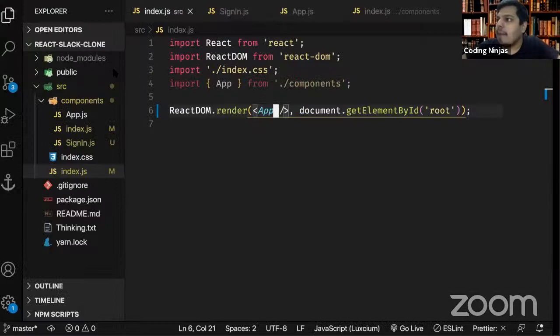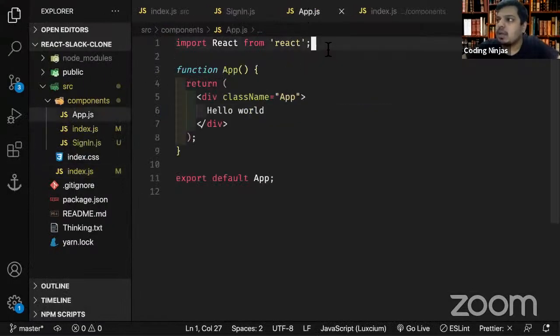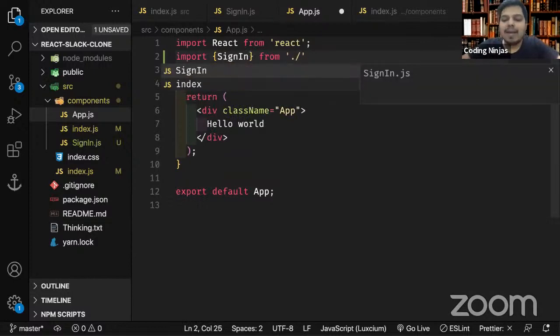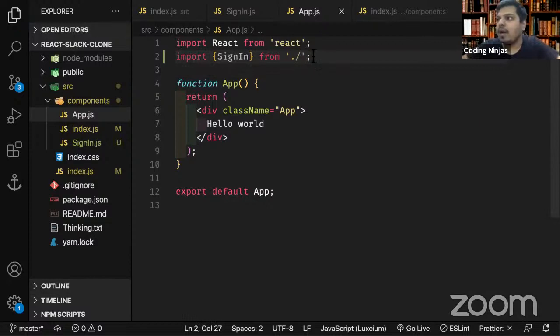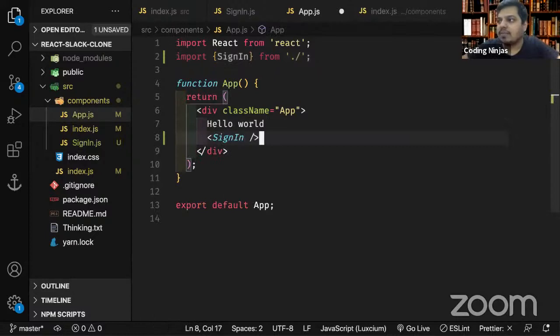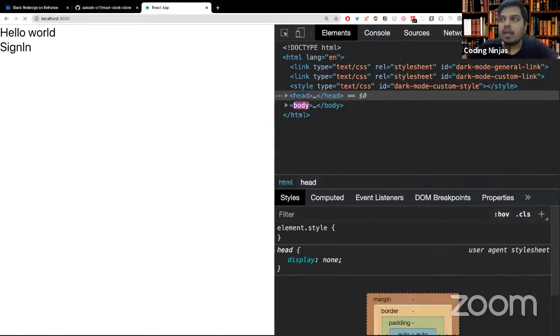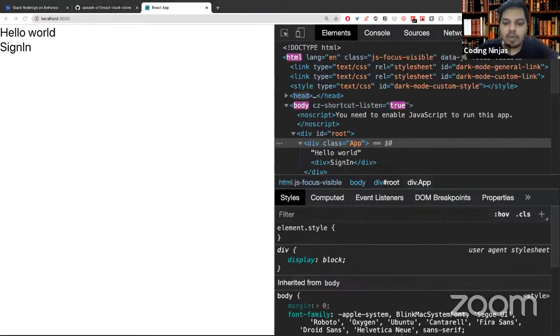And now in my app component, I want to use the sign in component. So what I will do is import sign in from the current directory index file. I don't need to write the index file name. I just need to write it like this, sign in, and I can use the sign in component like this. That's it. And if I go over here, you'll see that just below hello world, I now have sign in as well.